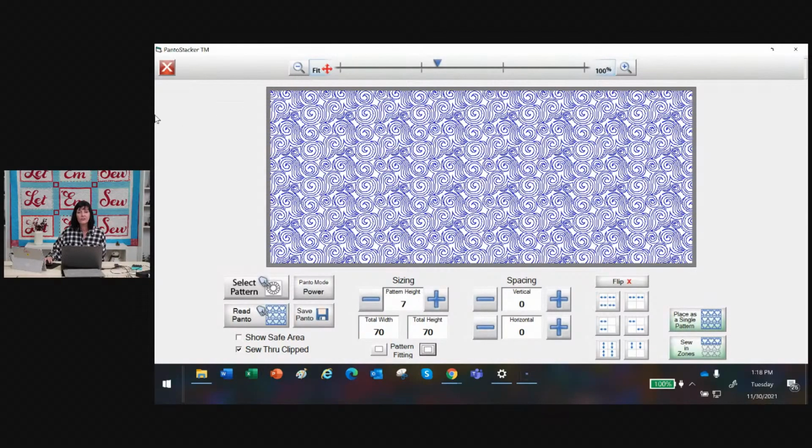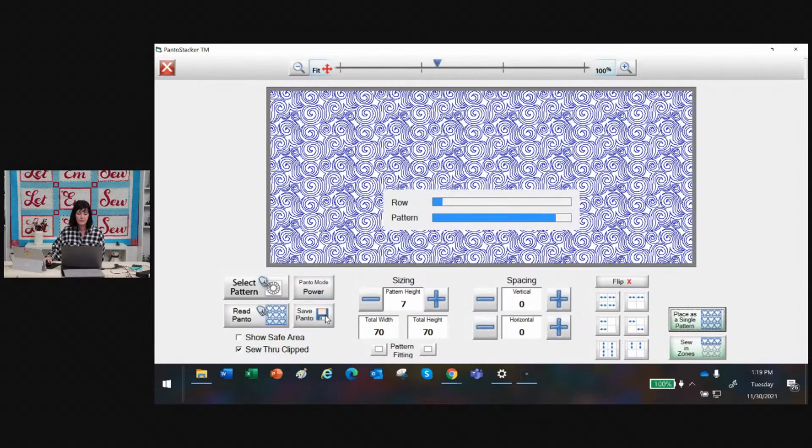Now we can go and see what it's going to look like being quilted. So instead of placing as a single pattern, because I can show you what that looks like. So it's quite a dense little pattern, but let me show you what it does. It's going to take me in. And this would be more for a small block.